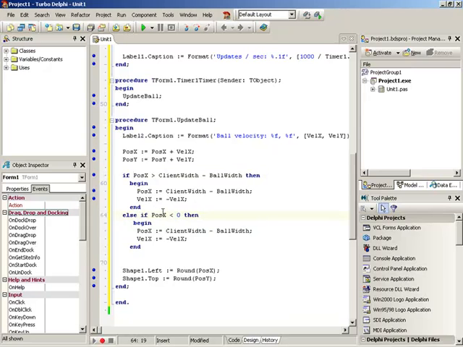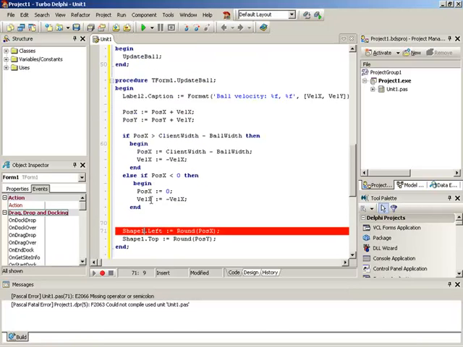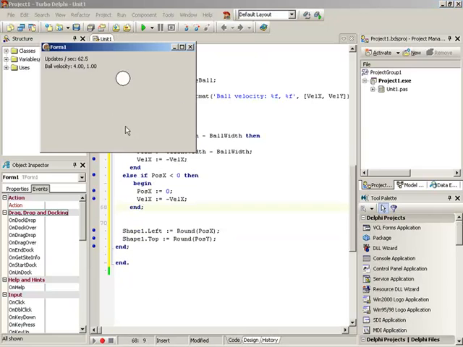So if our position has gone less than 0, we're off the left side of the window. And we need to reverse our velocity, so that can be left alone. But our position needs to be set to 0 to snap us back to that edge. So now I don't think I've terminated something, probably this end. That would be a good candidate for problems. And there we go. Bounce, very good. And off the screen.